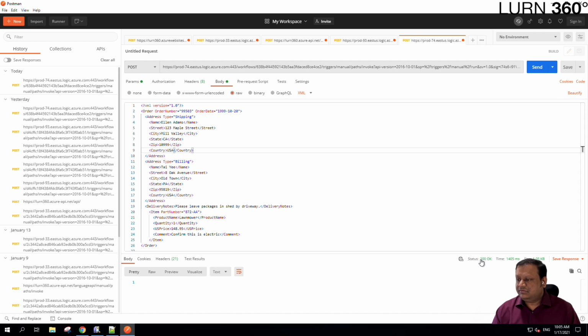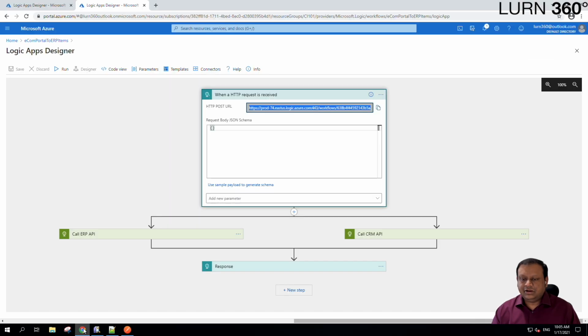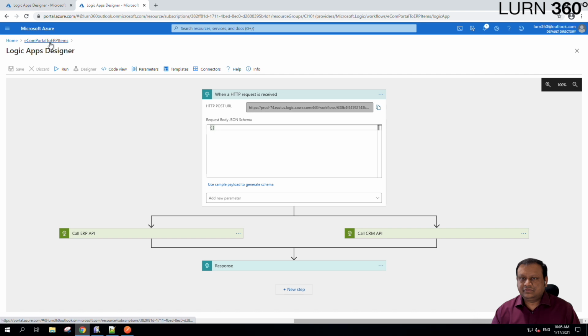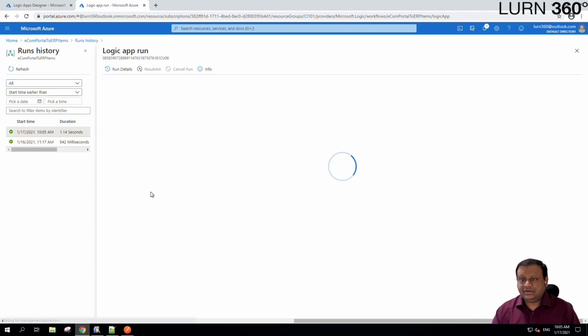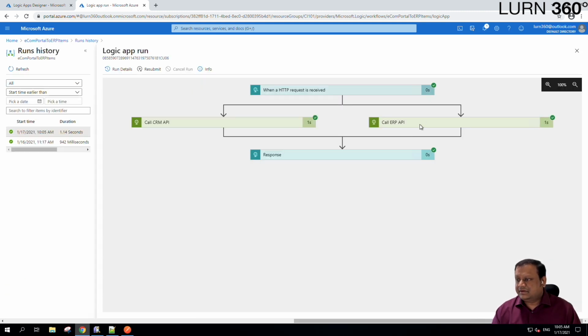There we go. So we have 200. Let's go back to the Logic app. Let's open the original Logic app and refresh, and we should have another execution here. Let's click on refresh. There we go. This is the latest execution, and as we can see, it has completed all 4 actions.